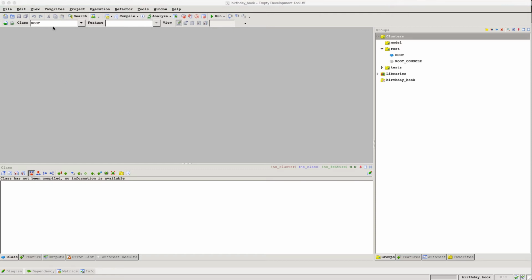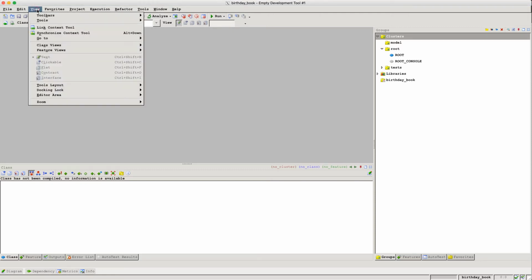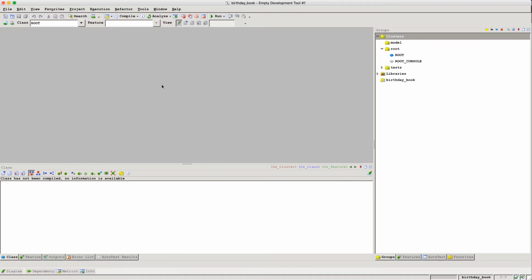So the sequence is you can go for View, and then Tools Layout, and then Reset Tools Layout. That one will actually set everything back to default, and then we can go from there. There's only one minor change I would like to make it ideal, at least for myself.